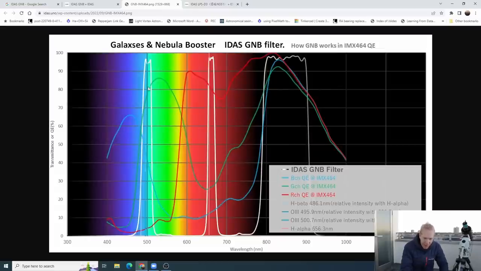This time the white line is the transmission of that filter. And at first glance, you can see that it has two fairly narrow peaks around wavelengths that are 500, which is for oxygen 3 effectively, and also 656, which is H alpha. And I believe sulfur 2 is probably included to some extent in there as well. So at first glance, it looks like a dual band, somewhat narrow band filter.